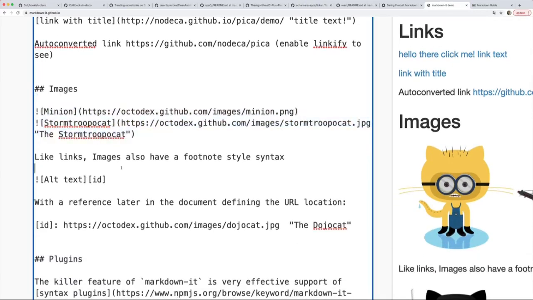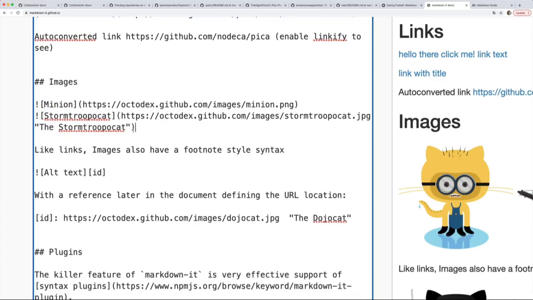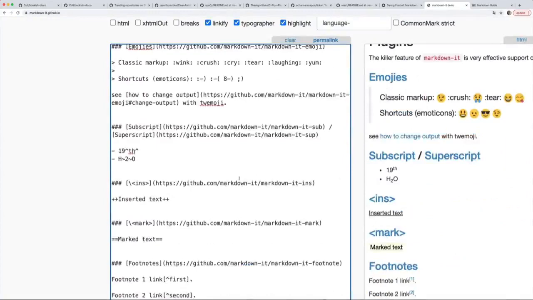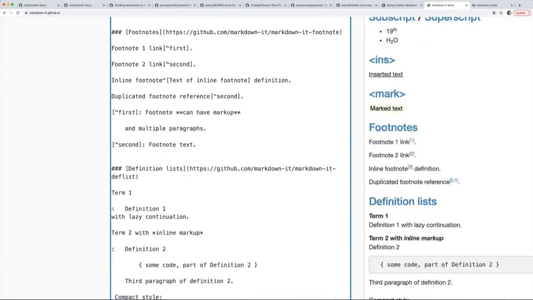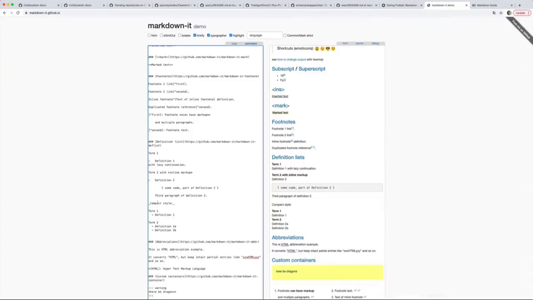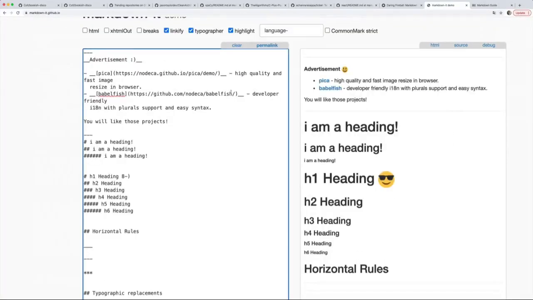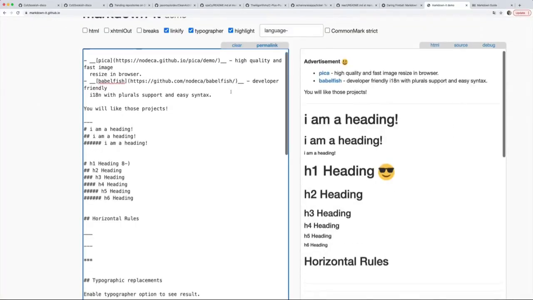Then we have images. It's the same thing, except we add an exclamation point in front. So this is the URL to access that image. And then this would be the alternate text if that image doesn't load, or if they're using a screen reader to read this alt text. So let's see, what else is there? There's some stuff around emojis, superscript, subscript, there's footnotes, there's definition lists, abbreviations, there's a lot more. And on GitHub, there's even some additional functionality, but that's just a quick crash course. We're not going to spend a lot of time making fancy READMEs, but you obviously can.